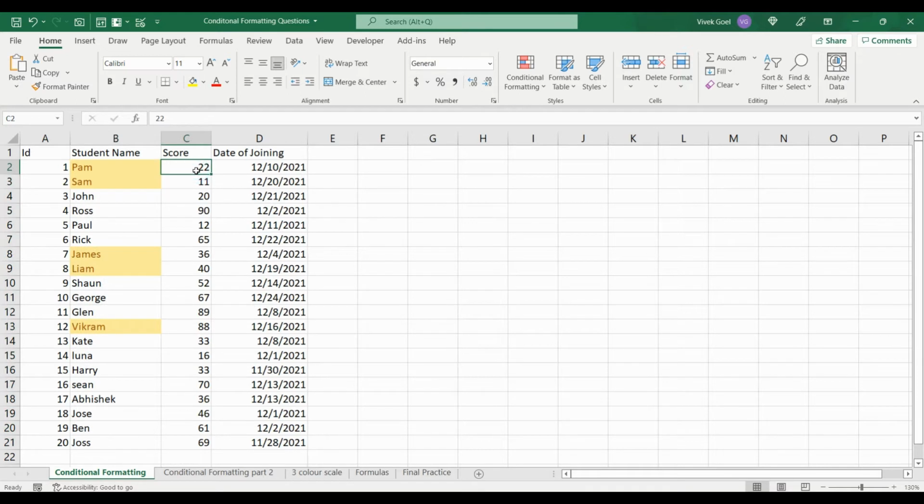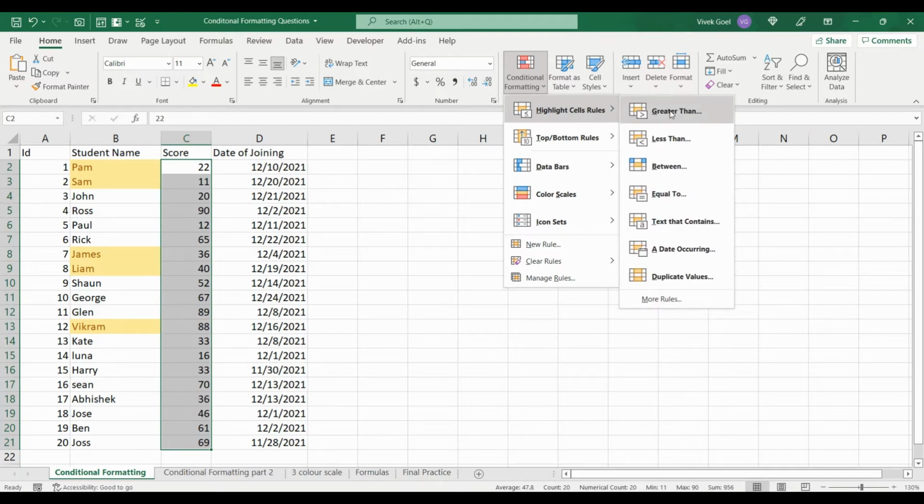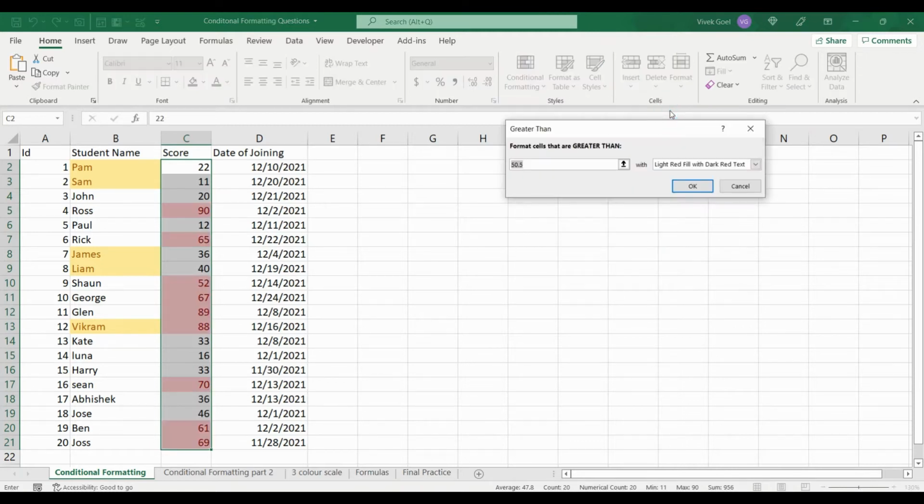For the next one, we have to highlight scores greater than 85 as green and less than 33 in red color. We select the range again. We go to conditional formatting. We select greater than. Let's specify 85 and we will choose the format as green.